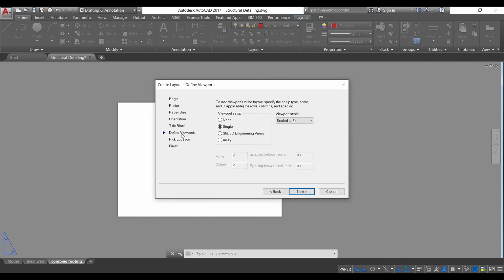Then we have the define viewports. This depends on the kind of viewport you want. For me, you can just set your viewport to none, because you can set up your viewports by yourself. I'm going to explain that to you later. But for this, I just put the viewport on single. Then you click next.